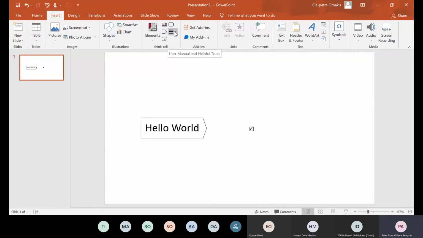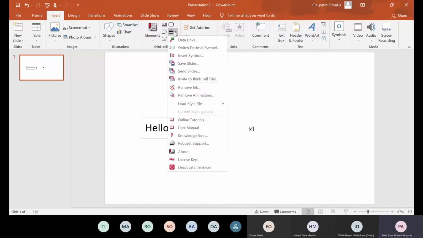Then we have this more. This is just to show you more options on how to work more with your more interactive sessions with your PowerPoint. So you can even go online to get the tutorials here. You can use the user manual. If you want to know more, then the license key. If you have a new license key and you want to change it, this is where you come to change it. And if you want to deactivate it from PowerPoint entirely.